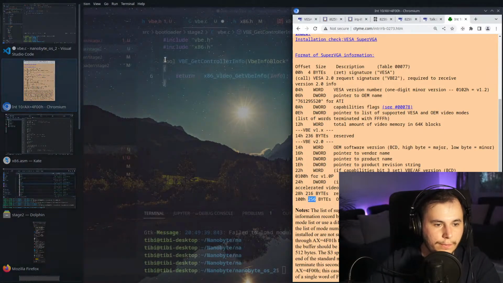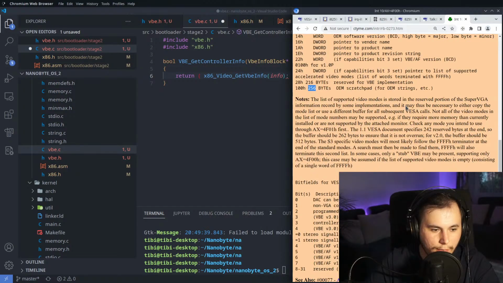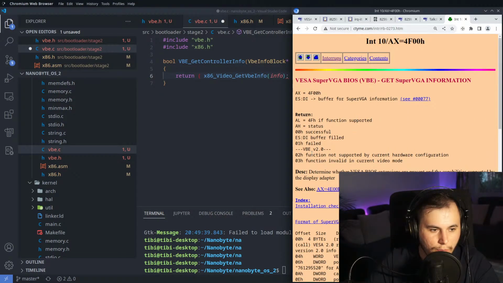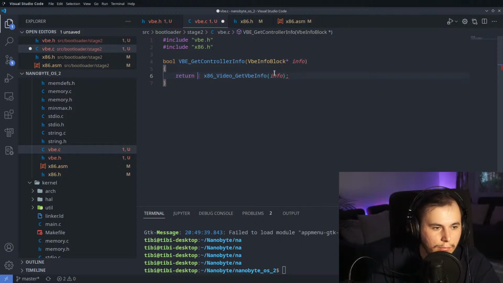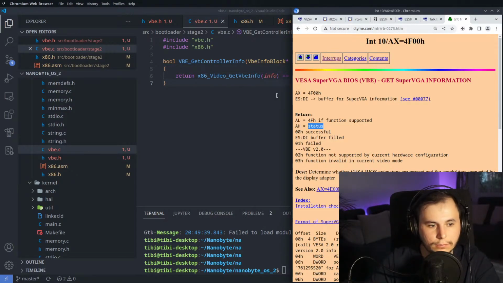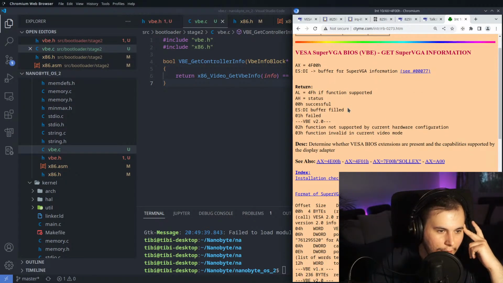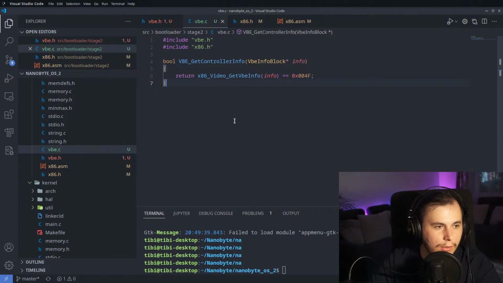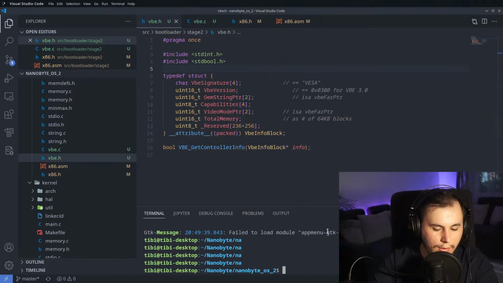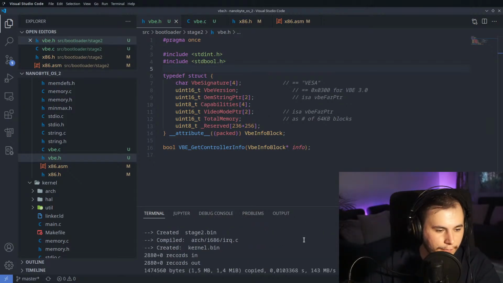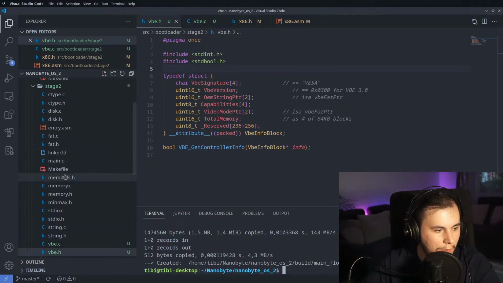So, here in the documentation we can check that. Return. So AL should be 4F and AH should be the status. So basically what we need to have here is to just make sure that this equals 004F. It's basically the reverse of the function 4F00. Alright, there's nothing else that we need to know here, just if it worked or not. Okay, let's try this and see what happens. Let's see if we can build. Yes, we can.